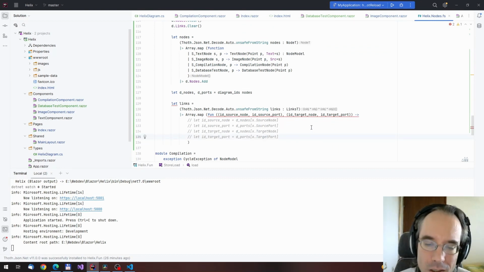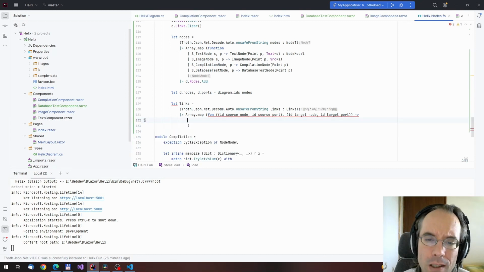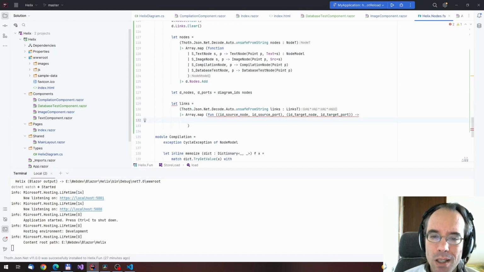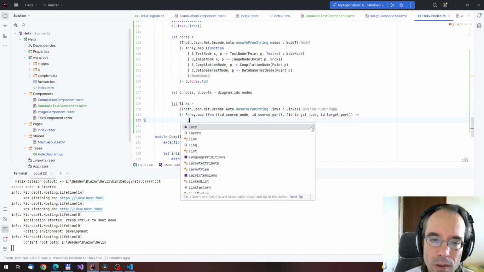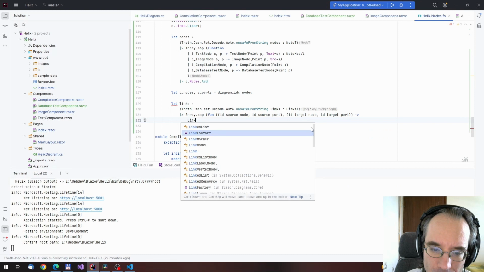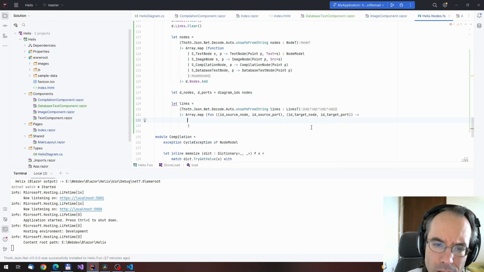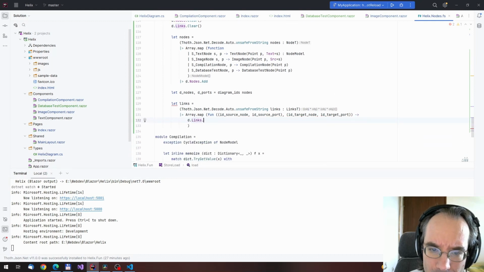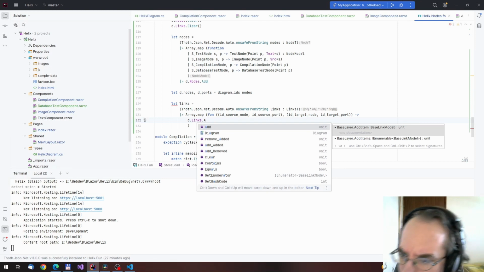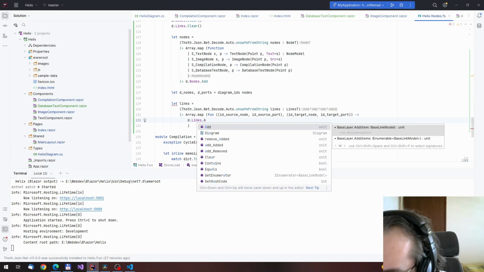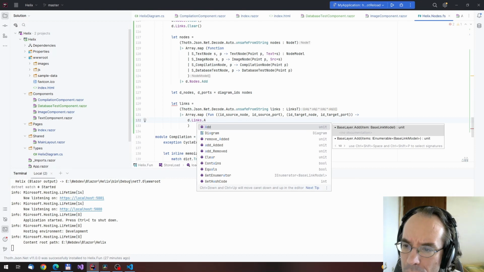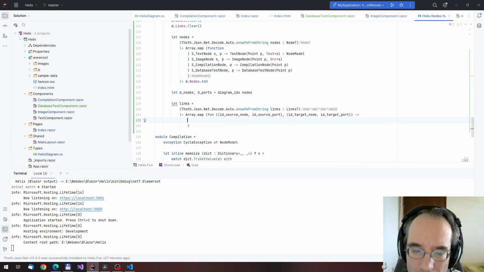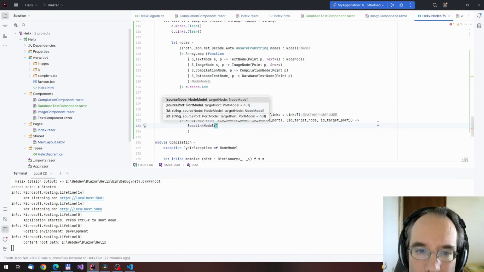Now that we have this, we need to consider making the link. Actually, never tried that before. Link, diagram link. Maybe we need that. Yeah, we have the diagram. We have the links. We can add them. A base link model. Okay, so we need a base link model. What's that? Base link model. How do we make this? Source node, target node, source port, target port.